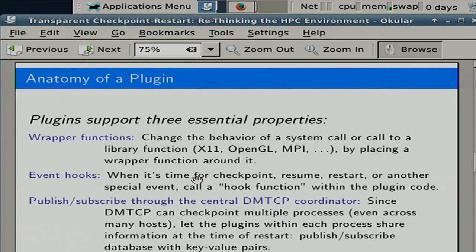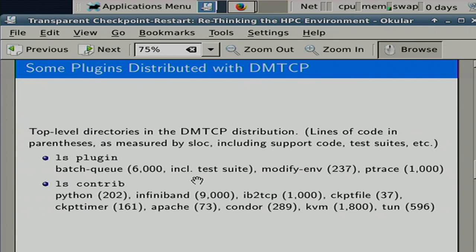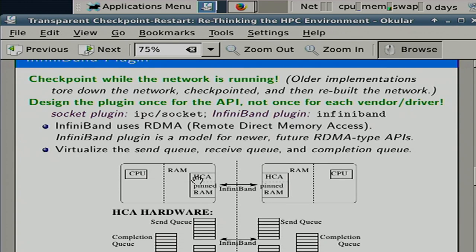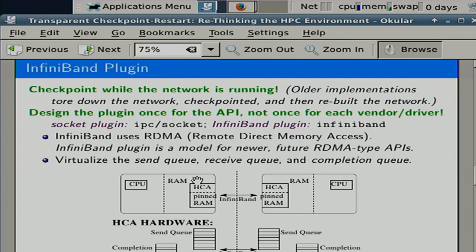Let's see. More details, but I won't stop to talk about that. As you'd expect, we have a library of a few plugins right now. Maybe the InfiniBand plugin is one of the most interesting ones to talk about here. So InfiniBand plugin, this was presented in HPC in the year 2014, a little over a year ago, or the work was done more than a year ago.